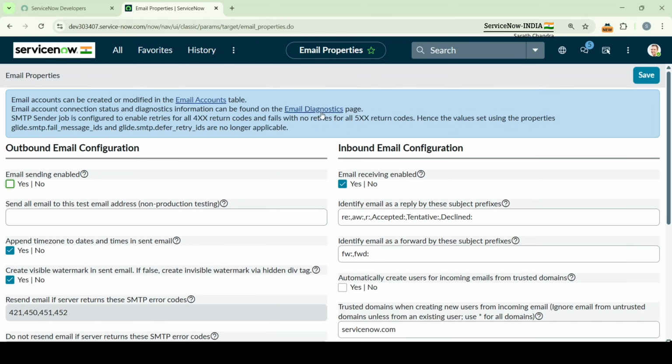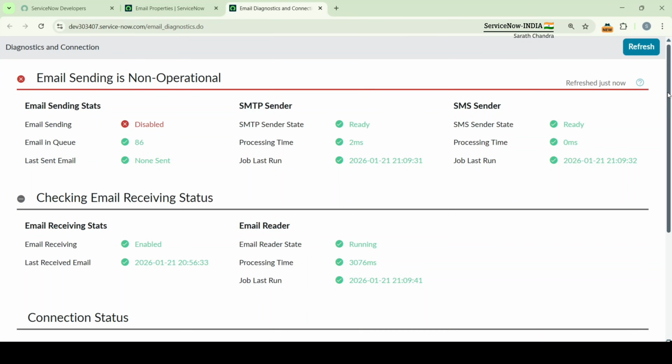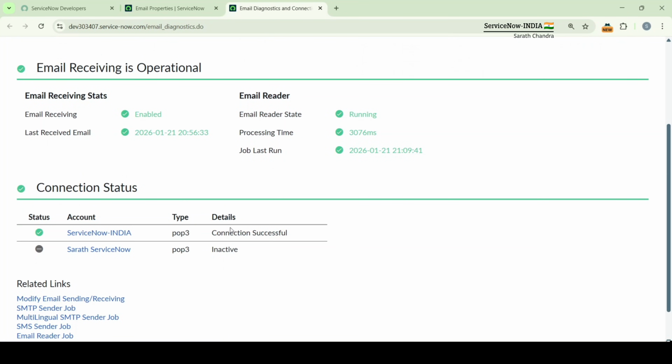Okay. Then if I click on this email diagnostics, you can check whether the connection status is true or not. Right now ServiceNow-INDIA is true, but Sharath ServiceNow is not in an active state. Okay. It is showing as inactive.